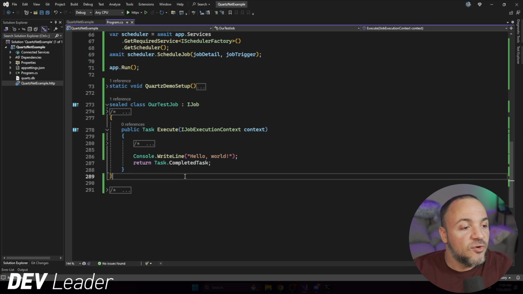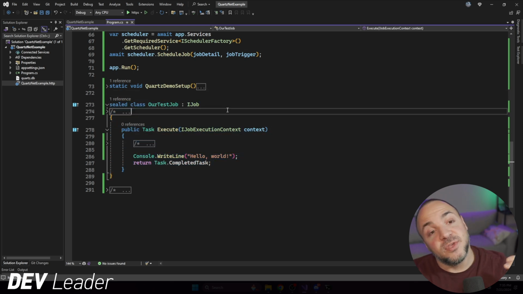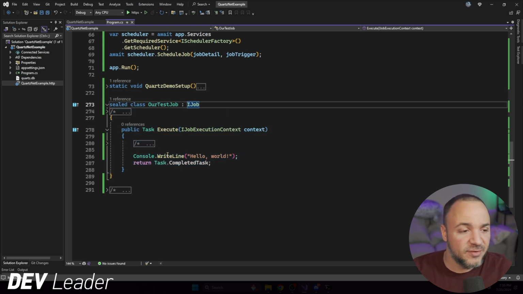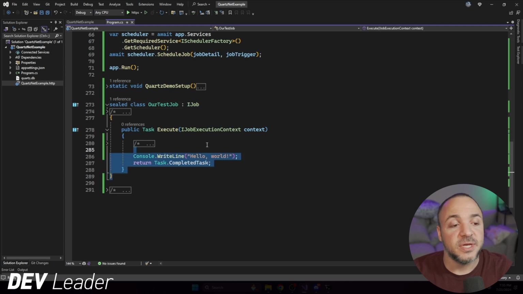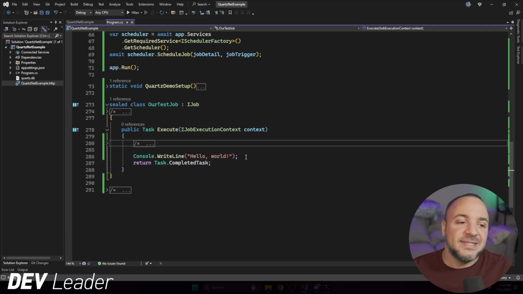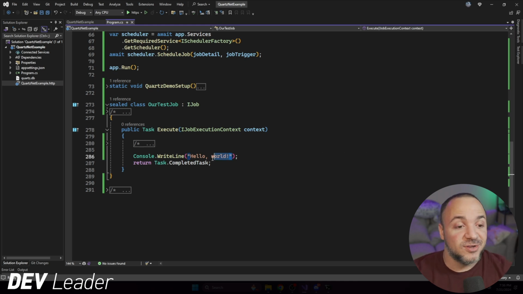Okay, so the job that I've created is the same one that I've used in the previous videos. It's a very simple one. It just says, hello world. What happens if we want to start passing data into this job so that it's not just printing hello world with this hard-coded string right here? What if we wanted this to be configurable?